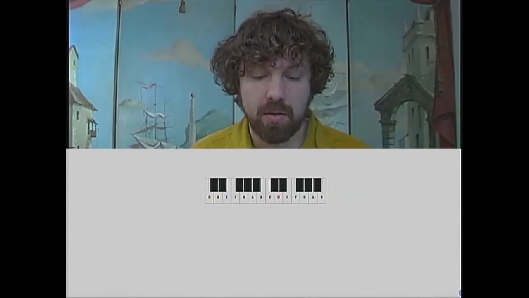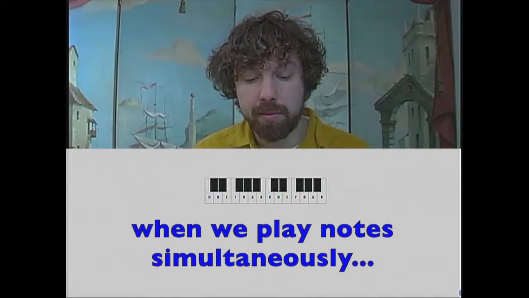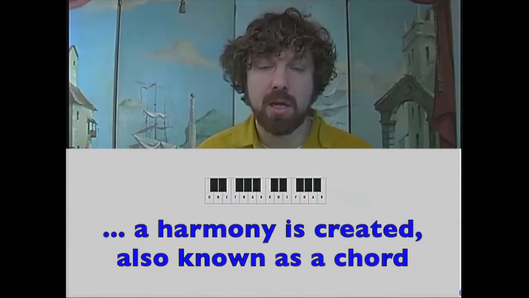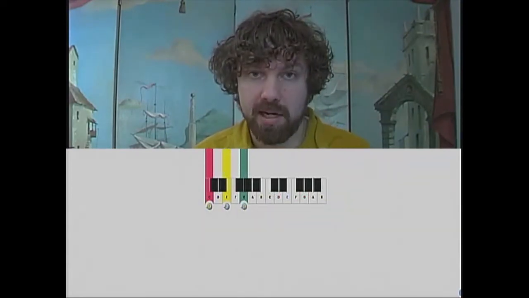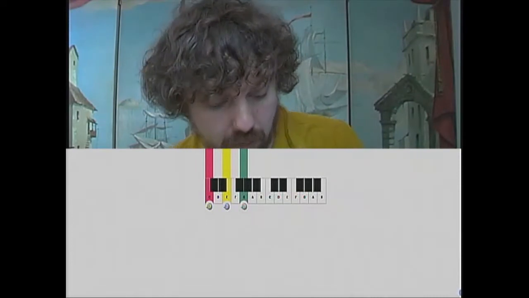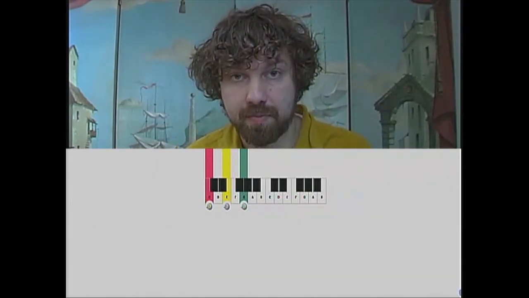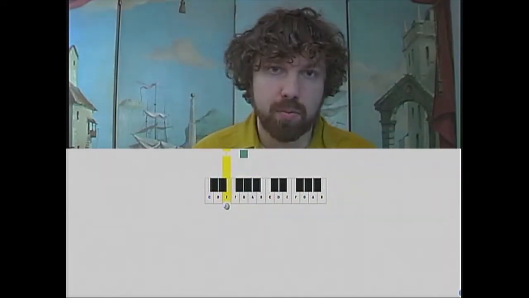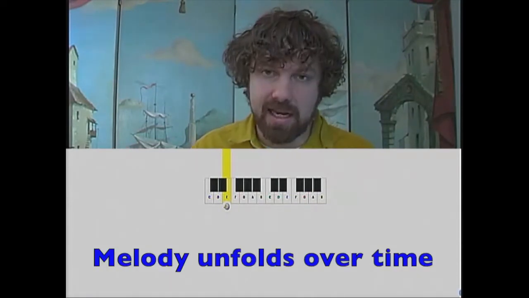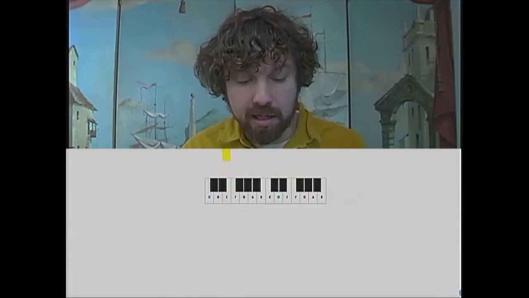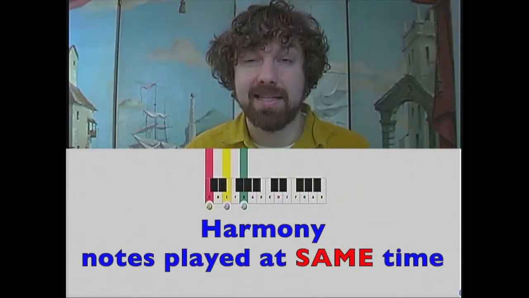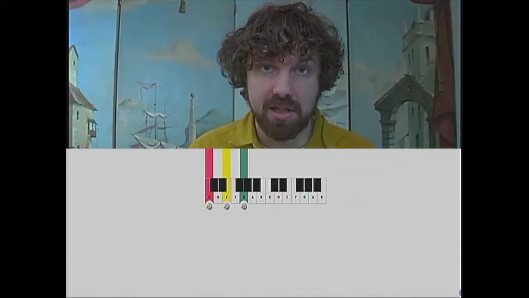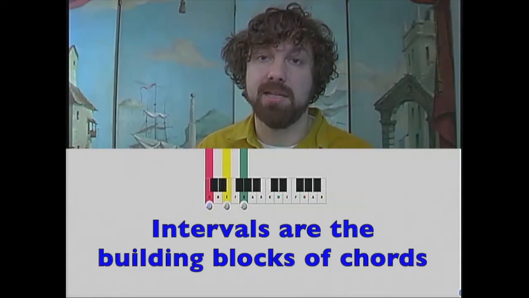Now, we use these intervals to talk about playing notes simultaneously. When we play notes simultaneously, it creates a harmony, also known as a chord. That's a harmony right there. This is a chord, because we're playing multiple notes at the same time. A melody is a linear thing, unfolding in time, whereas a harmony is about how notes happen at the same time. We use intervals to give language to this. I think of intervals as the building blocks of chords.